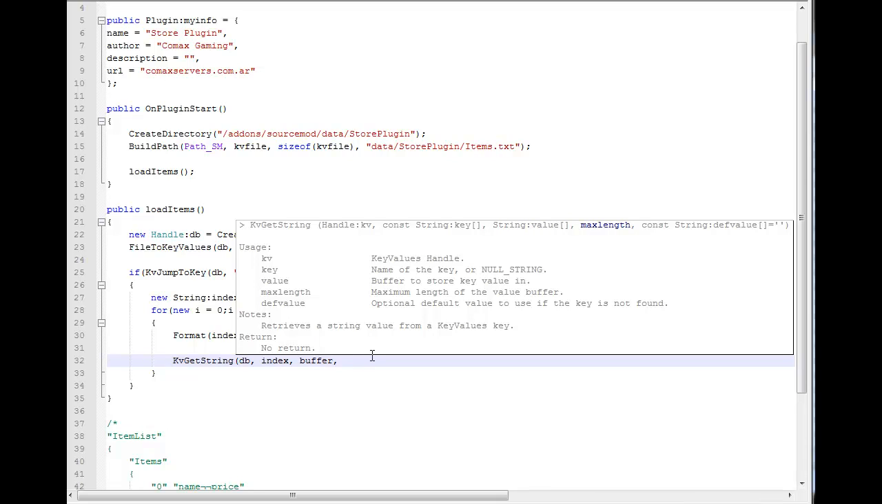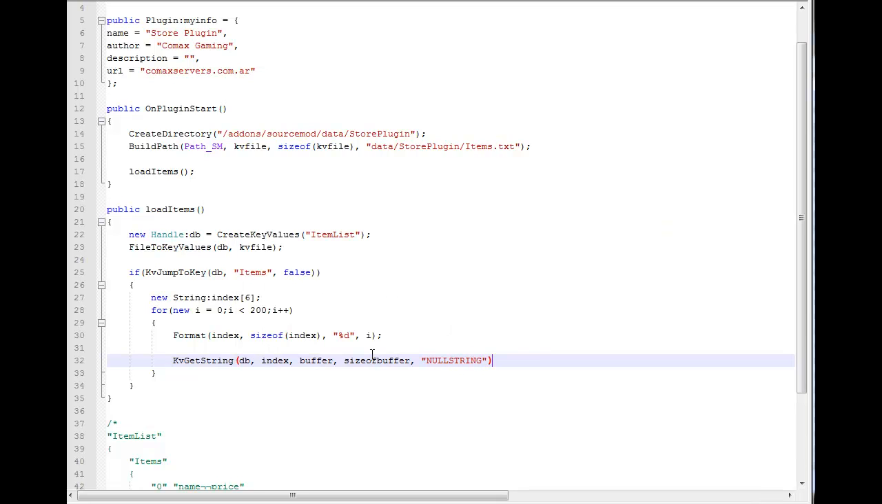The max length, well, size of buffer, I'm gonna add the parentheses in a second, and a default value, which is gonna be a string. Normally it's set to blank, as you can see right there, but we're actually gonna set it to no string, like that, right? Just in case. And here I'm gonna add the parentheses.